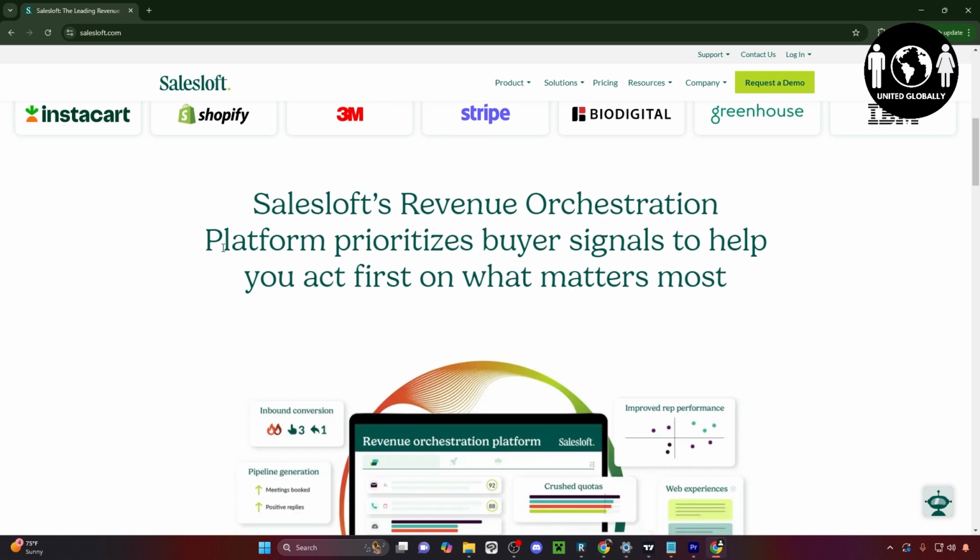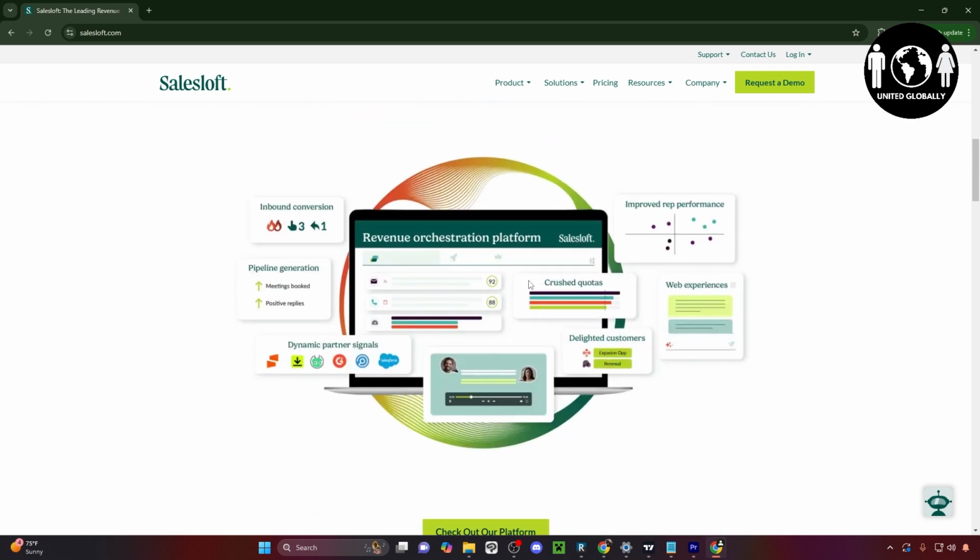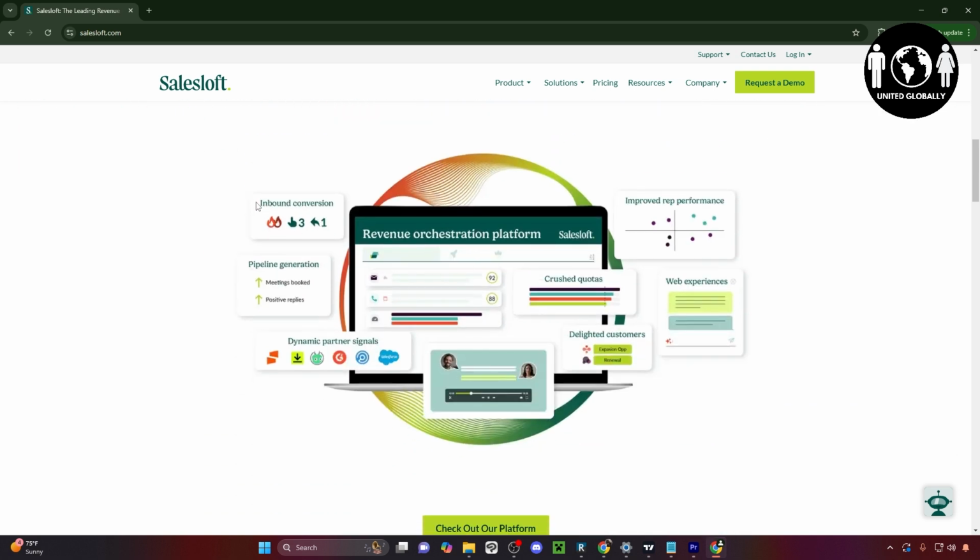Salesloft Revenue Orchestration Platform prioritizes buyer signals to help you act first on what matters most. So it could help you with inbound conversions, pipeline generation. This helps with the positive replies and meetings booked, dynamic partner signals such as Salesforce and many others, crush quotas and delighted customers, which is expansion op and our renewals. You also get web experiences and then rep performance.